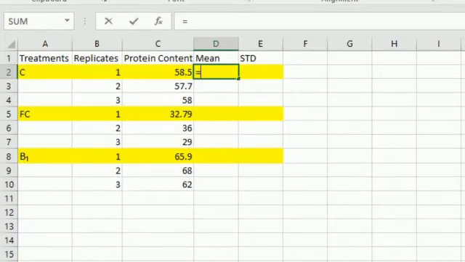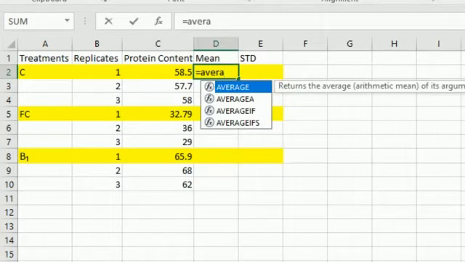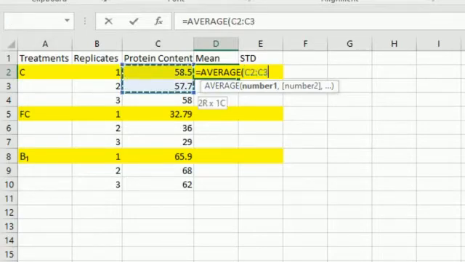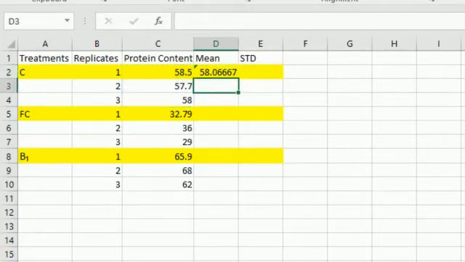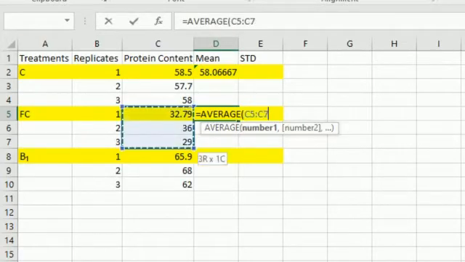In order to calculate a mean, insert an equal to sign and write average. Double click on the average operation and select the 3 replicate values. For the other treatments, repeat the same process.